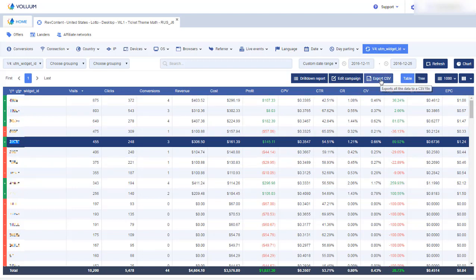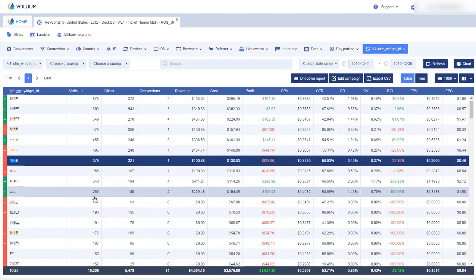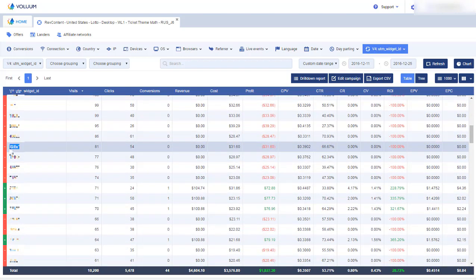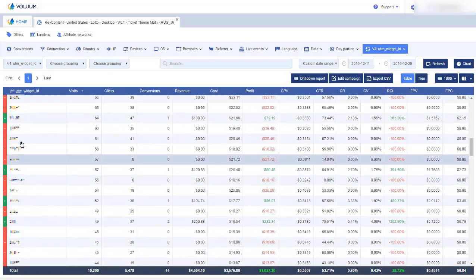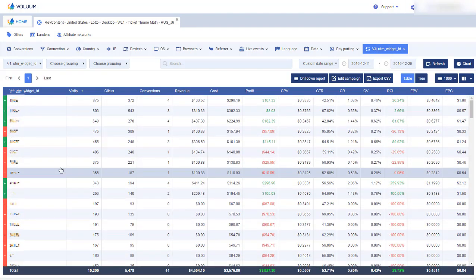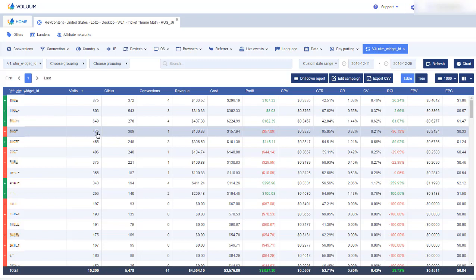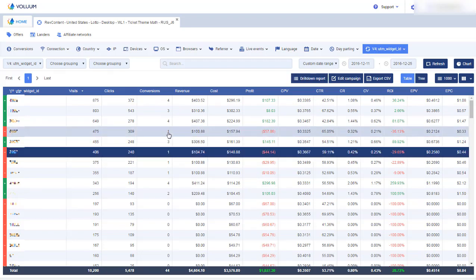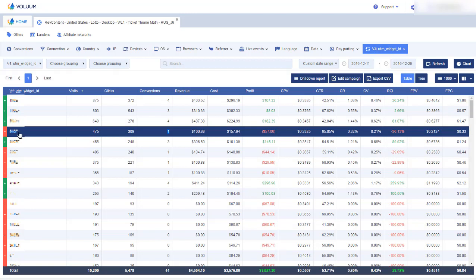So if we want to blacklist any of these, we just simply export a CSV file, and we could open it up in Excel and sort the report by the worst domains. Now, some of these haven't really had enough data yet, so it might be a little bit too early to blacklist some of these ones here. But at the top, we can see this one here has had 475 visits and it's only had 1 conversion. So this would be a candidate for blacklisting.